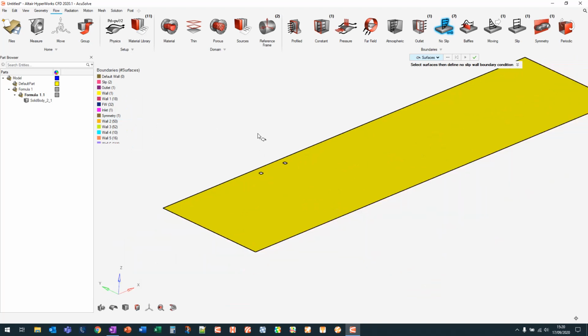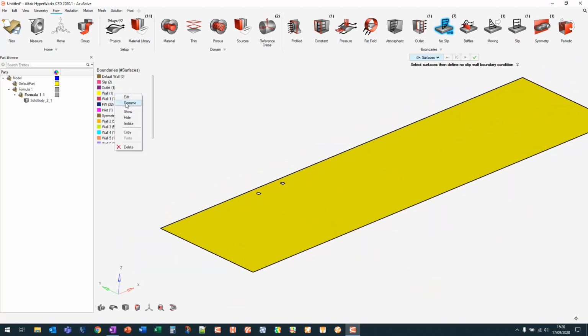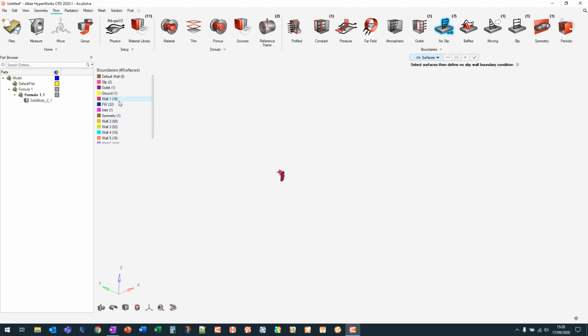So in this case, this wall is going to be the ground. This is the rear wing. And let's show the other wheel as well. So wall 2 is going to be the front wheel. This will be the rear wheel.